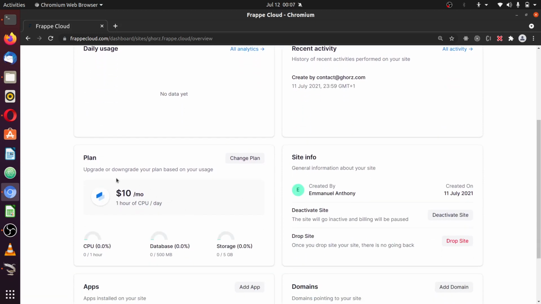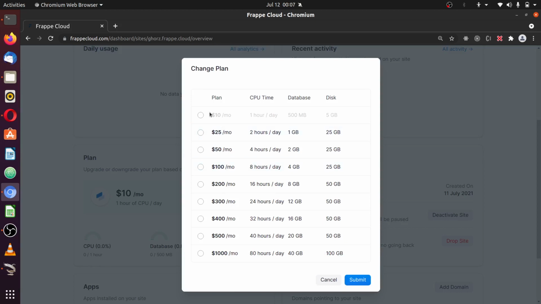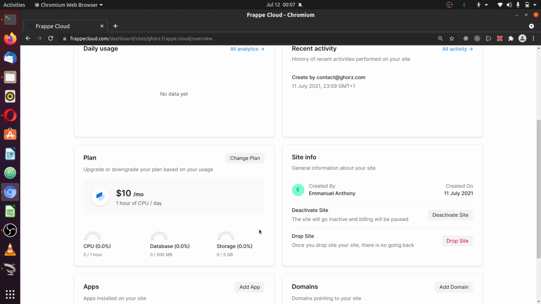Next, you have your plan. You are currently on the $10 plan, and your usage as well. If at any point you exhaust this plan and you want to move to the next, you click on change plan and it presents you with the next level. You can move up to the next level. You are not charged just for 1 hour in a day, just based on CPU usage.